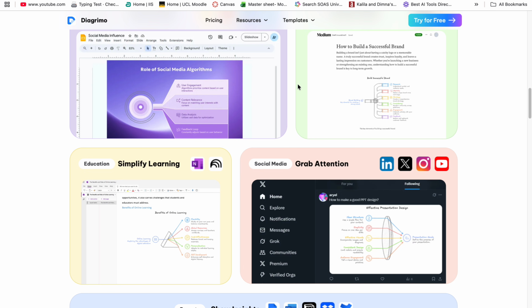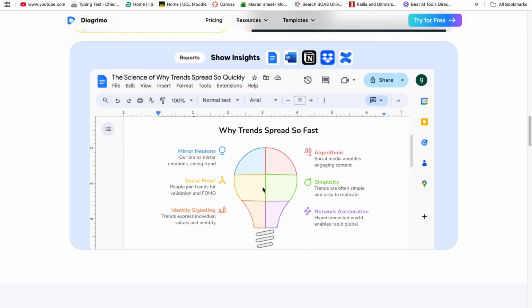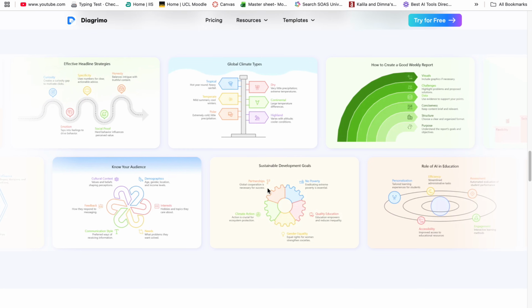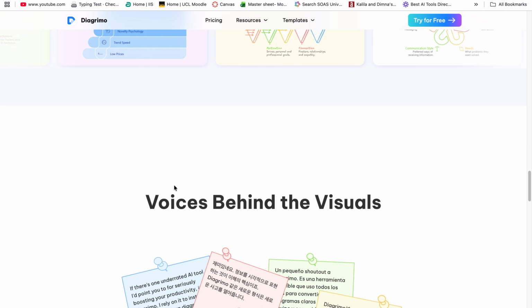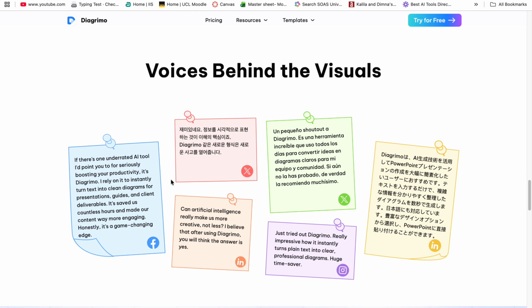And on Diagrimo, you will find fresh and updated templates that make your work appealing. People are giving it positive reviews as well, as you can find here on the main page. Now let's proceed and make a diagram using Tenorshare's Diagrimo AI tool.